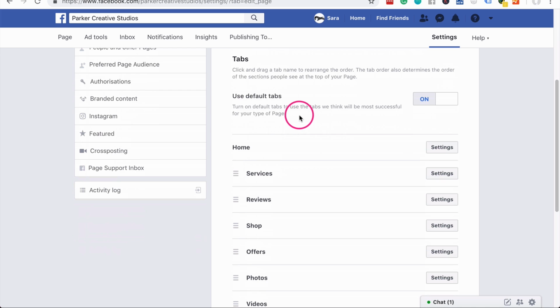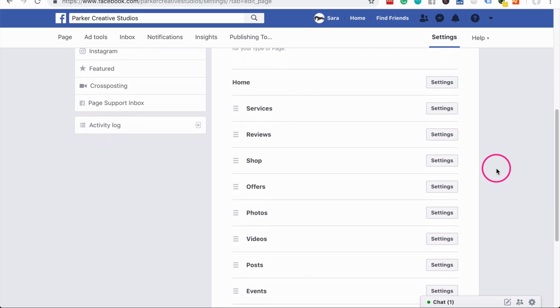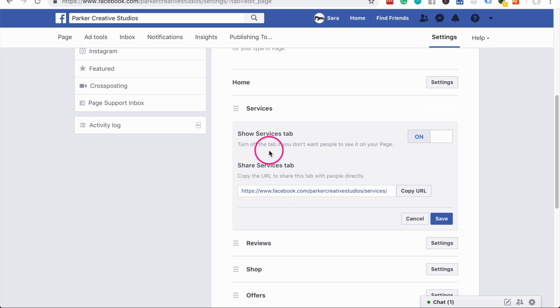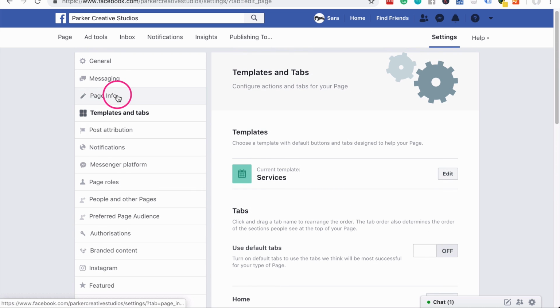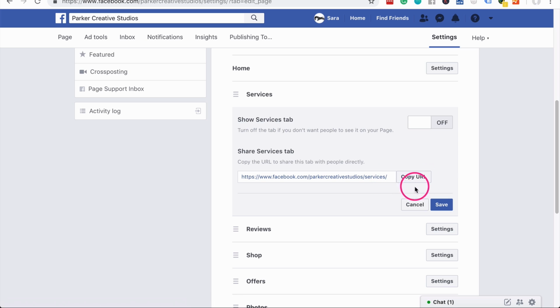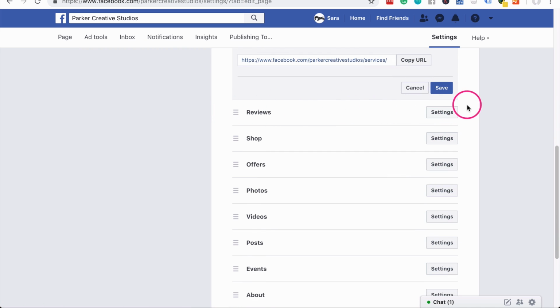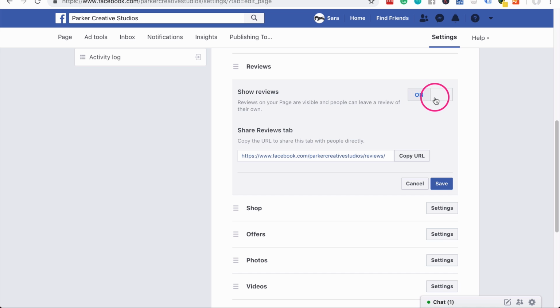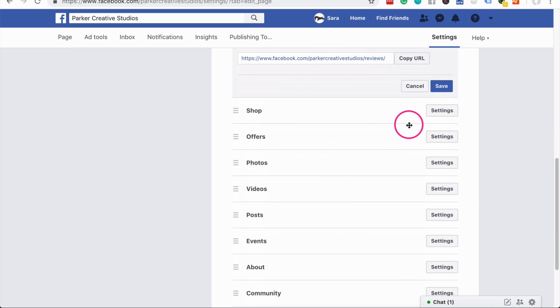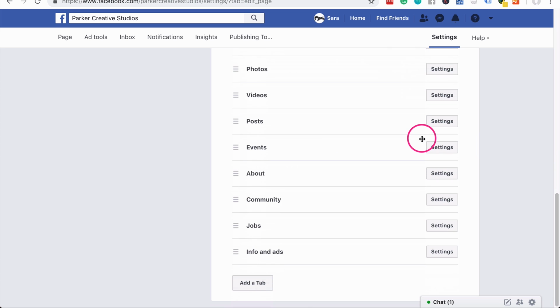They have used the default tab, so this is what they think will be most successful. It's up to you. I'm going to turn it off so that this will allow me to change them. So then I have a look at the actual tabs. This is the services tab, and if you don't want the tab to appear, you just select off. Now the information for services will be in the general information here. So if I don't want it to appear, I turn off the review tab. Once again, if I don't want it to appear, I can switch it off. This is the review section where people are able to leave a review. Same with the shop settings, same with the offerings. Just go through each one.